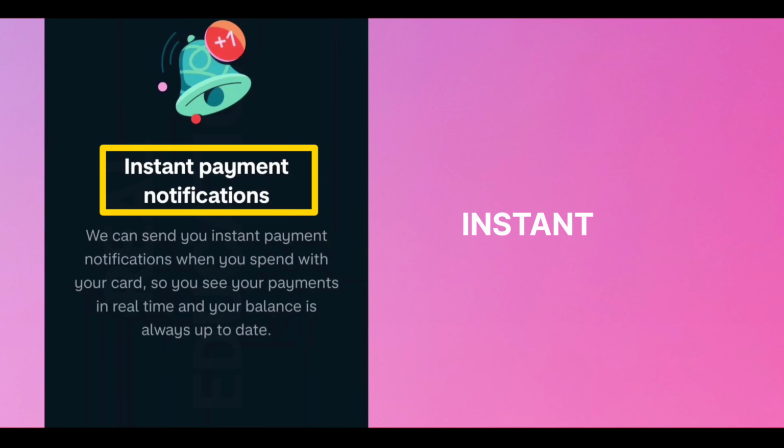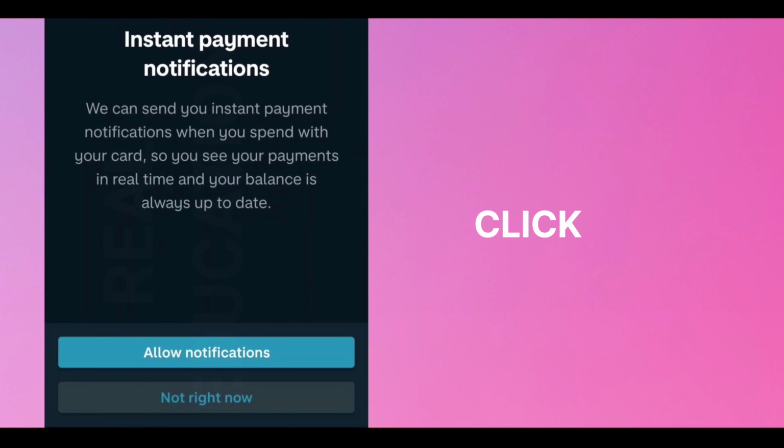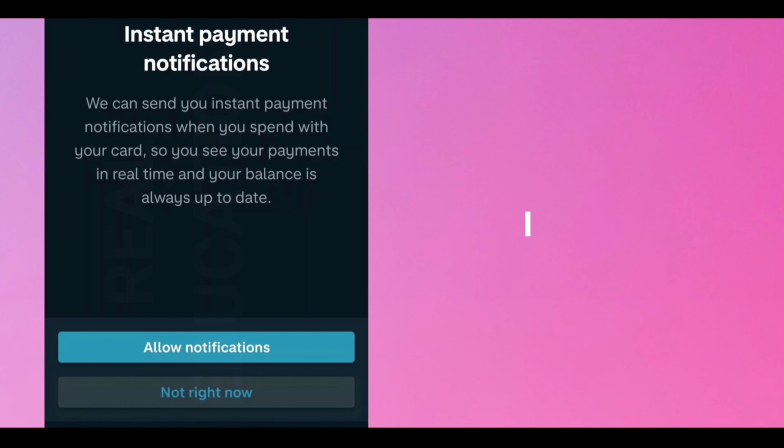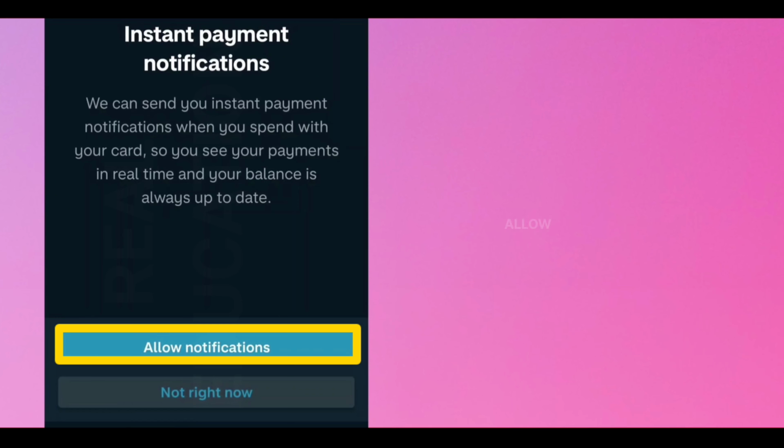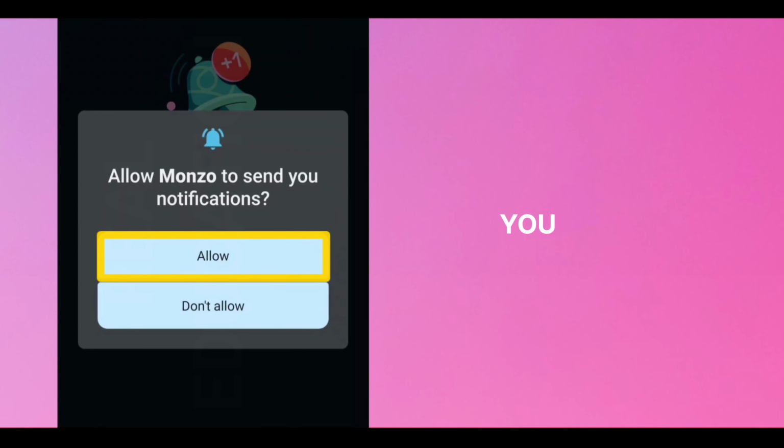Do you want instant payment notification? If not, then click on not right now. But I will recommend you to click on allow notification. Allow Monzo to send you notifications, so we have to click on allow.